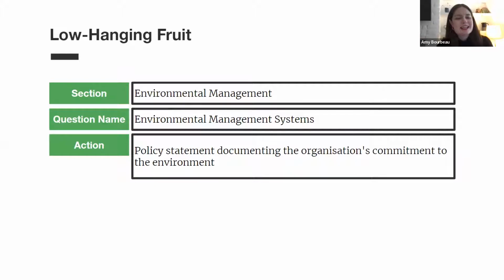Next one is within the question called environmental management systems. It asks if you have a policy statement regarding your commitment to the environment. It's a really good process to go through to think about what our commitment to the environment is, what we want to be stating, and then putting that into writing to provide a bit of guidance to the team.